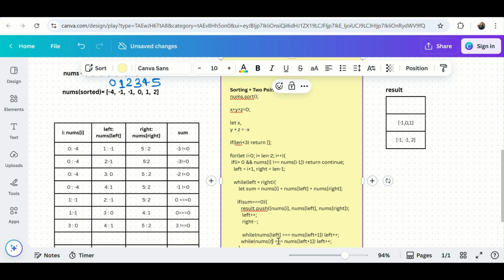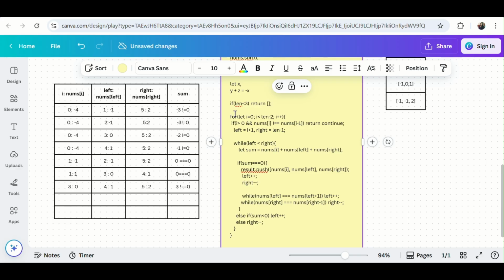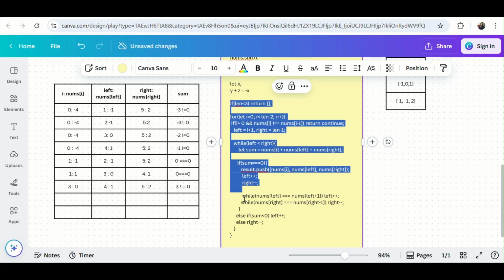But for right, since we are decrementing, we will check for minus 1, and also we will decrement it. That's how we are going to solve it. I hope you have gotten some idea regarding that. Let's quickly code this.